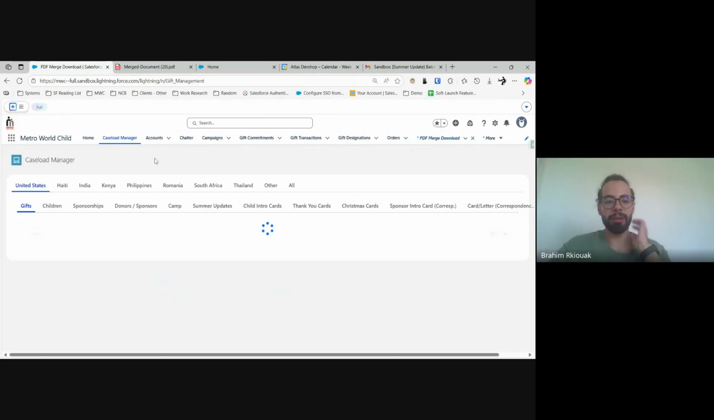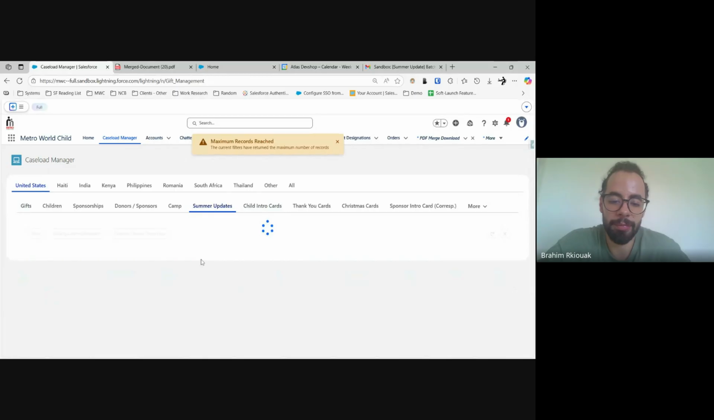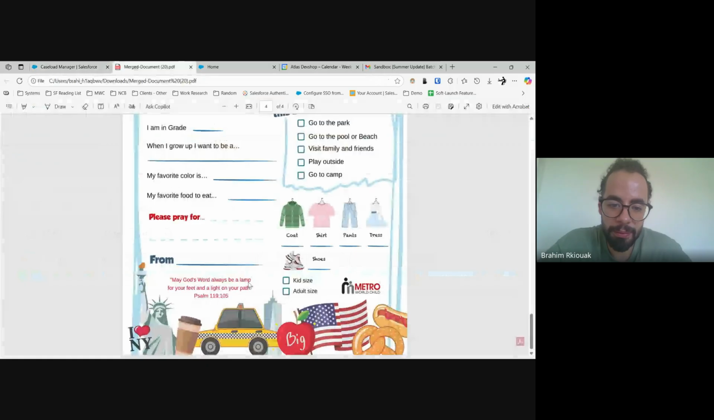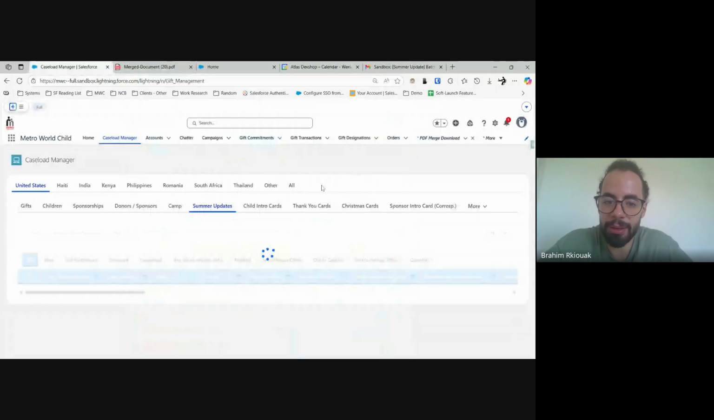Okay, so continuing on this process, right now the PDFs have been generated, they'll be printed, and they go to the child for him to sign and all of that. And then the field worker will go back into the system, go to summer updates. And let's look for one of these children here. So we can use the child ID to find this specific child.